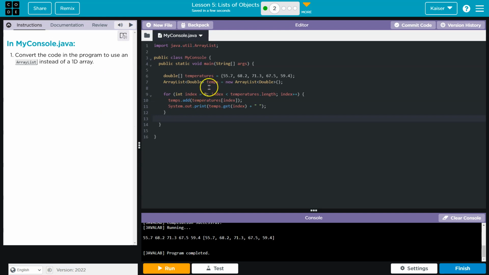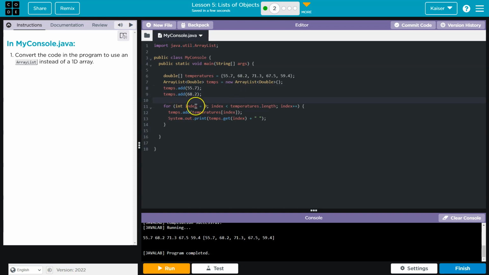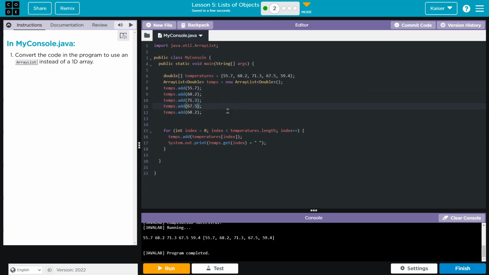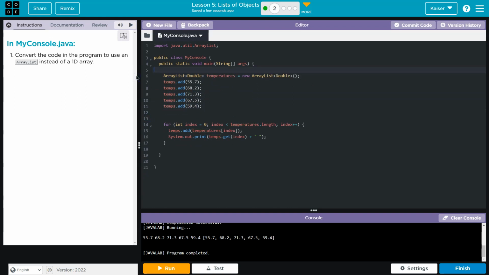If you don't want to leave temps, what you would need to do then is individually add each element of temperatures, and so on and so forth. And then once you had those added, you could print it out like normal. But, cool, I'll keep going, I guess. Then I'm just going to eliminate this. And now I've populated it manually and I can just do this.